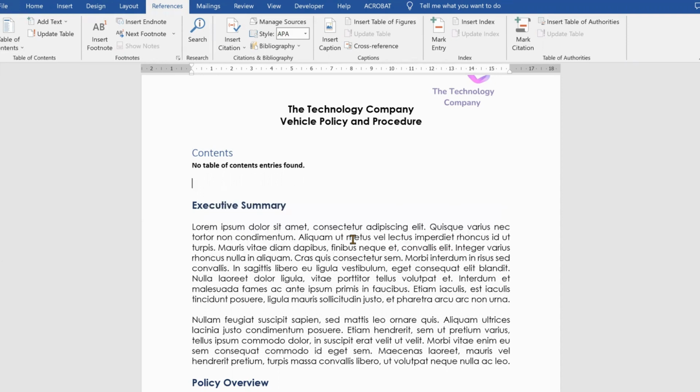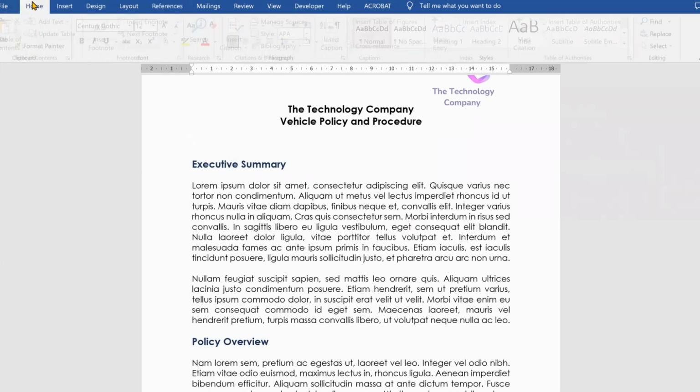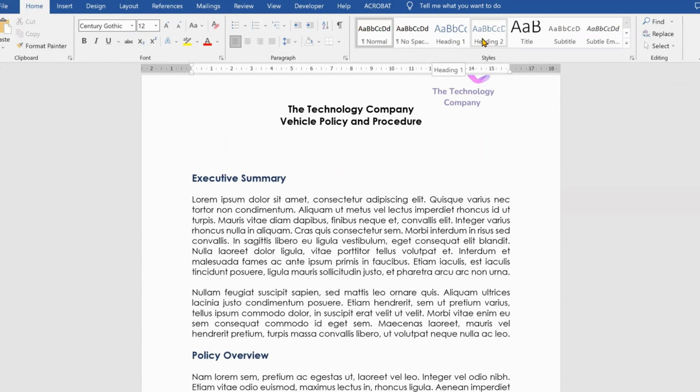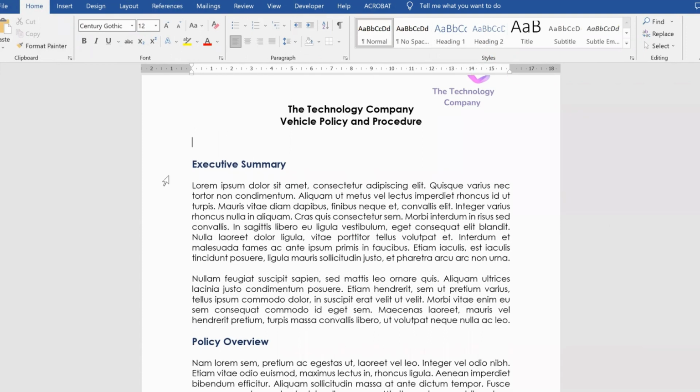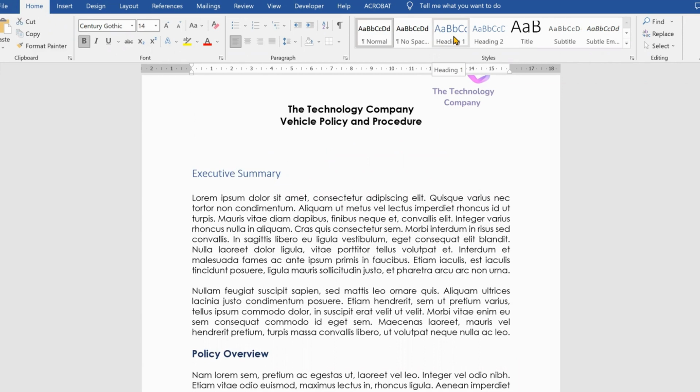Now you'll see that I haven't done that in this document, so the table of contents won't work. So what you need to do, go back to the Home ribbon, and you'll see you have the Styles menu here, and we have Heading Style 1 and Heading Style 2. Select one of the headings that you'd like to see in your table of contents, and if you click on Heading 1, you'll notice it actually changes the size, the colour, and the font of your heading.